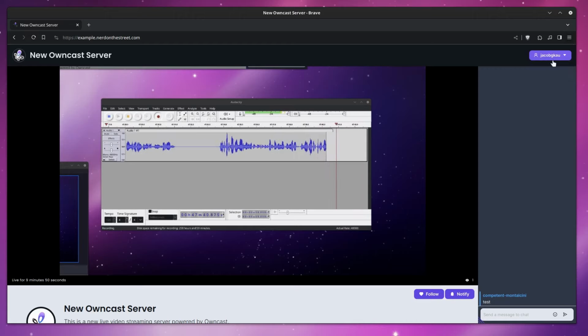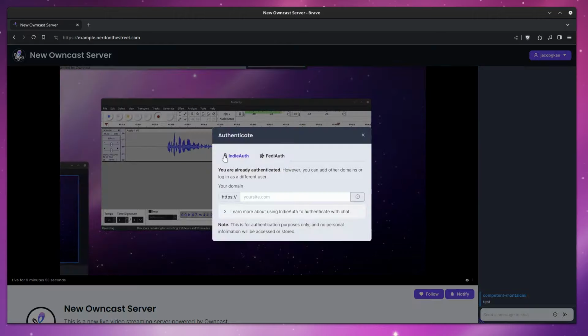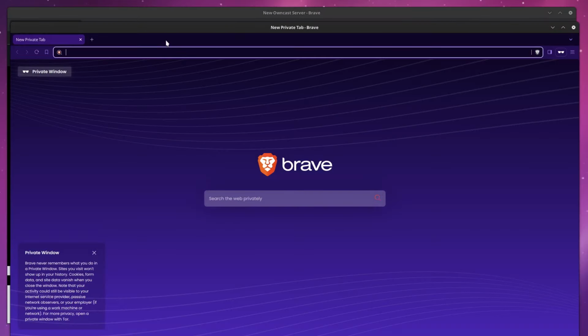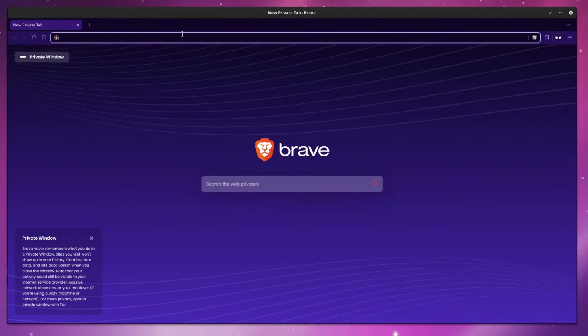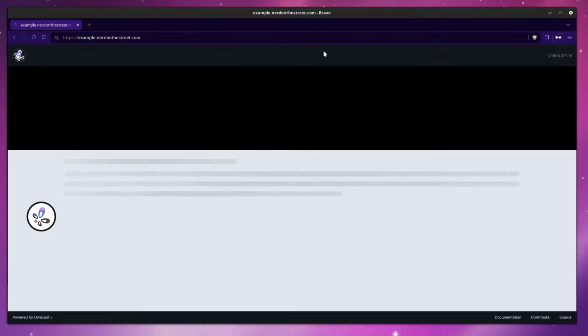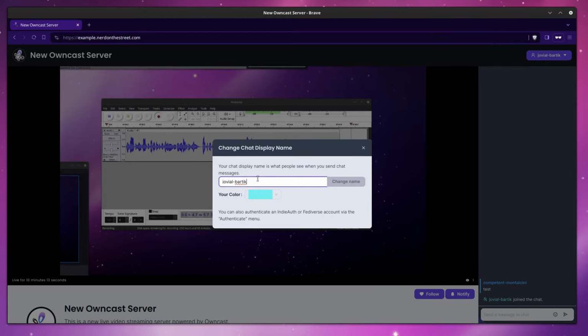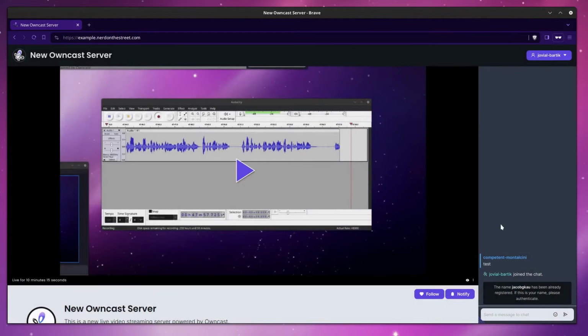So for example, I'm connected as JacobGKAU right now using IndieAuth, which was the server itself. You're only going to want to use that for the account of the person who owns the server because it requires the admin password. If I go to example.nerdonthestreet.com here, this is what it looks like. I'm going to try to change my name to the same thing, JacobGKAU, and it's going to tell me the name JacobGKAU has been already registered, which is incorrect grammar, but it says if this is your name, please authenticate.